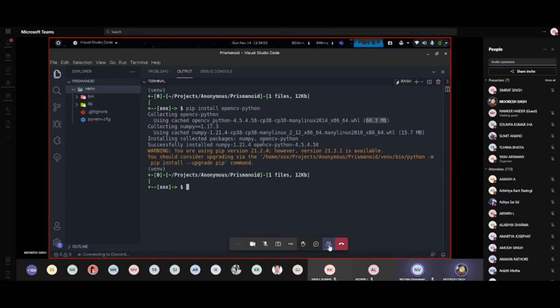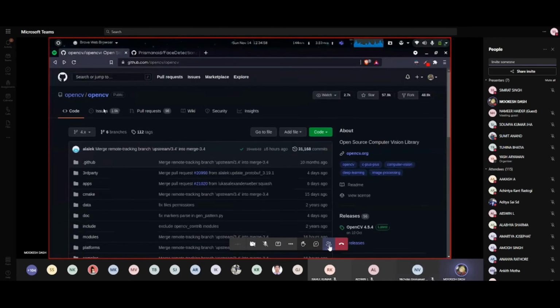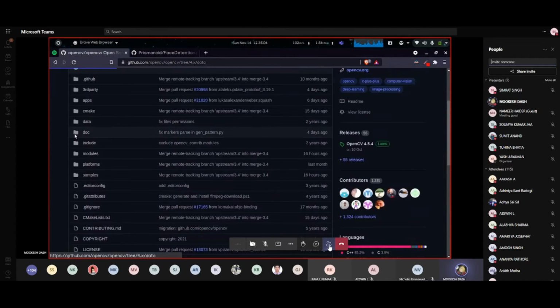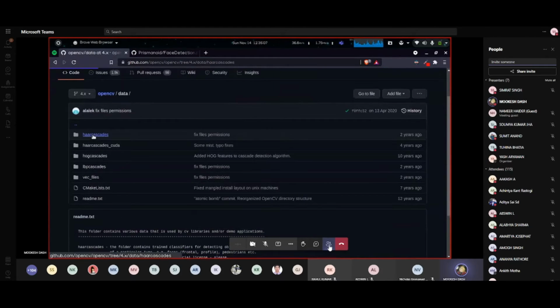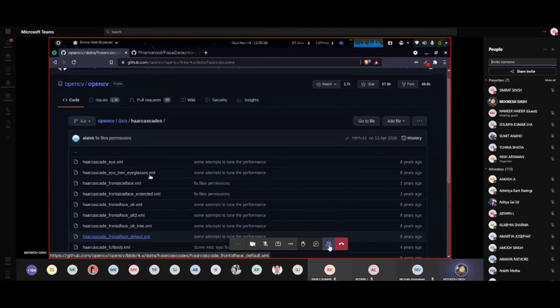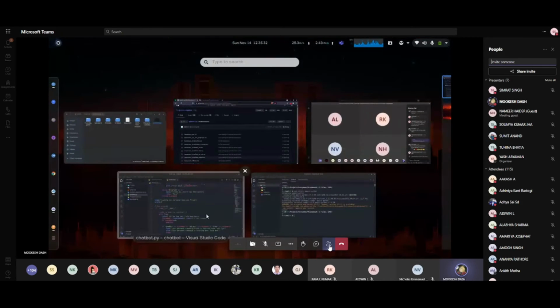We will actually be using a pre-trained model from OpenCV's official GitHub repo. This is OpenCV's official GitHub repo, and inside data and haarcascades, there's this file, haarcascade_frontalface_default.xml. This is a model file. What a model file contains is rules and instructions for how a model should work on a specific image or video while recognizing something from it. So we will be using this with OpenCV.